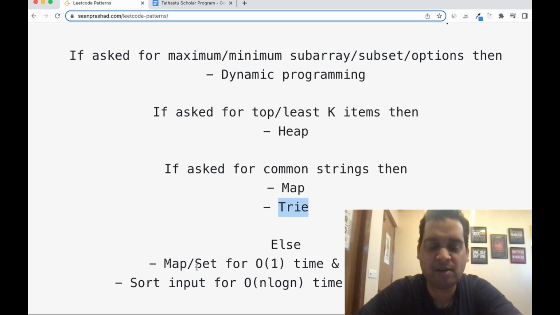For some additional patterns, if you want to do something in O(1) time and O(n) space, then you can use a map or set. The only difference between map and set is that set is unique, you cannot have duplicate values, but in map you can have duplicate values. And you can also sort the input. Any inbuilt sort will give you O(n log n) time in O(1) space. This is a very interesting factor for me.